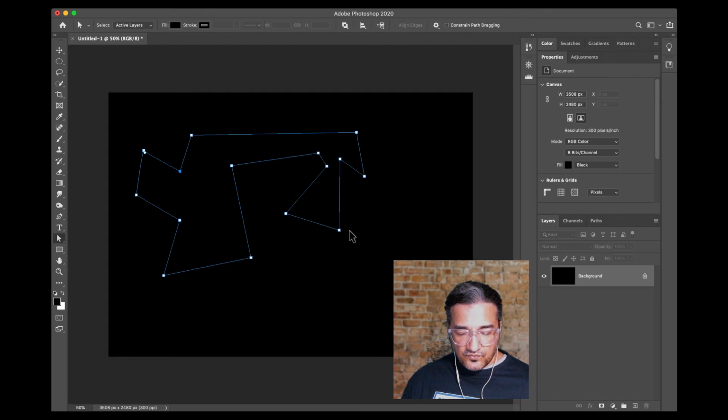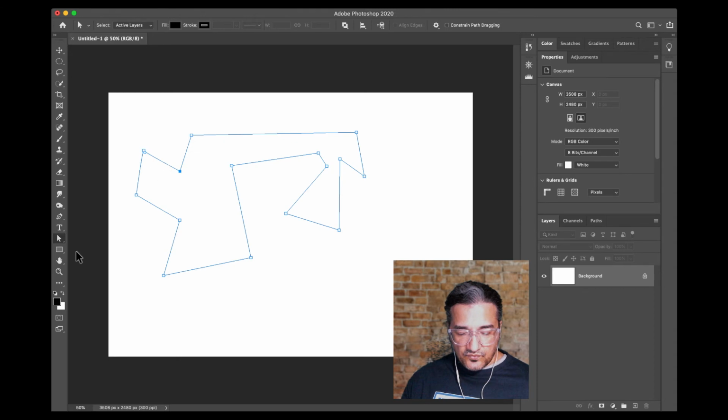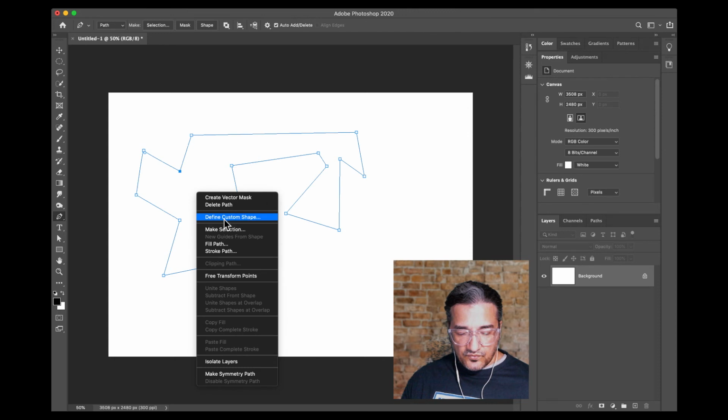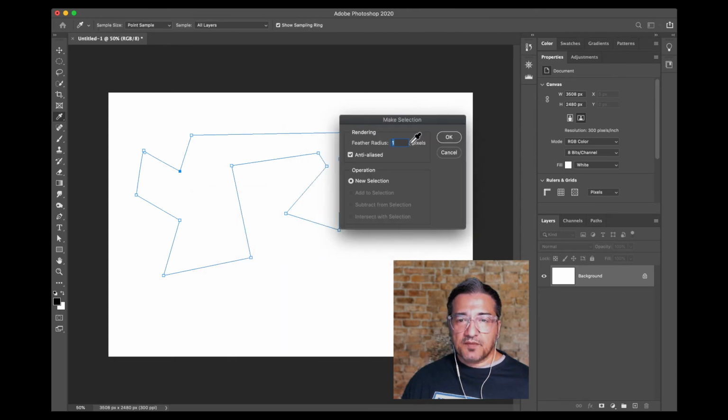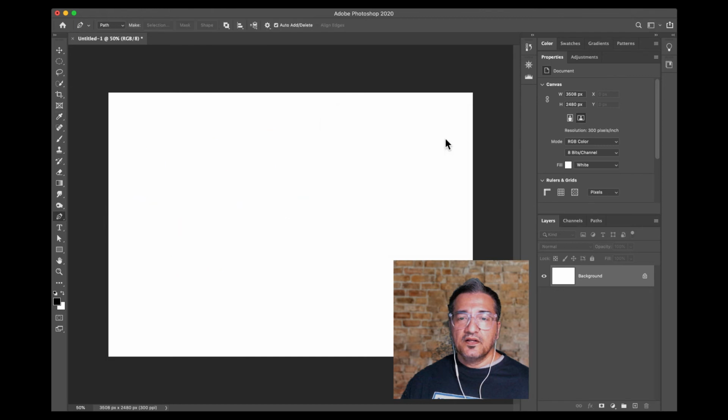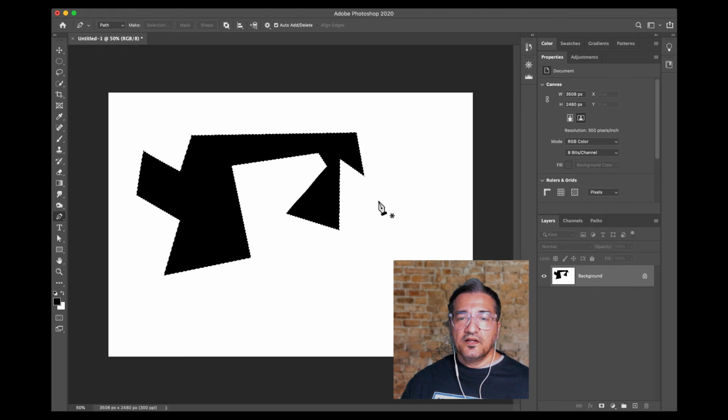Actually, sorry, not selected yet. So I'll go back to my pen tool and do a right click in it. I say make selection. It asks me what kind of selection I'm going to do, whether it's going to be a sharp selection or a feather. I'm going to put 0 feather. So it's going to be a very sharp edge. Now if I press option and delete, it puts the color in there.